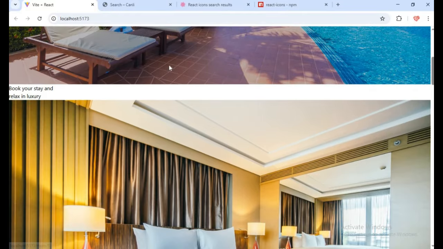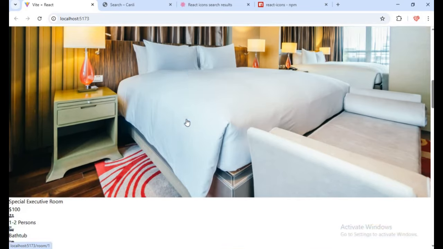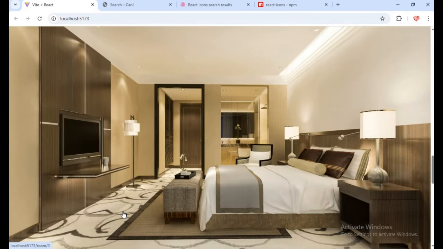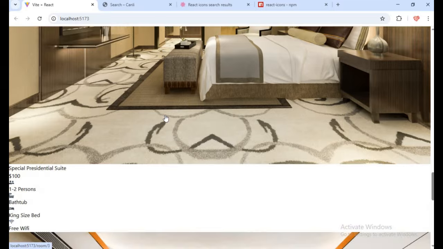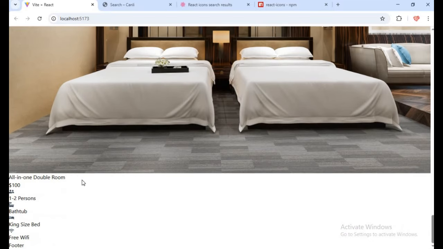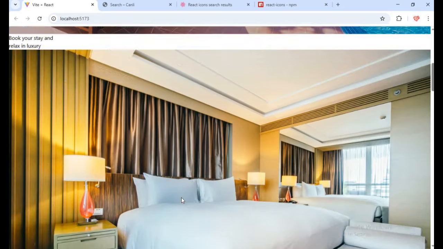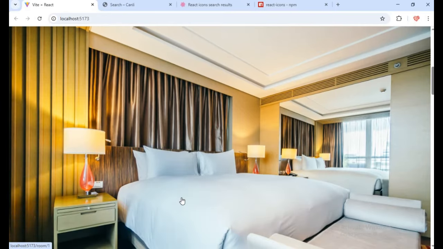So now if we check, this is what we have: book your stay and relax in luxury. Okay, we have the image of the first room, we have the name of the room, the price, the icons, which is the amenities that we listed earlier, 1 to 2 persons, bed top, king size bed, free Wi-Fi. This is the second room, this is the third room with the image and the name, and this is the first room, all in one double room, 1 to 2 persons, bed top, king size, and everything. So now let's style so this can look much more presentable.